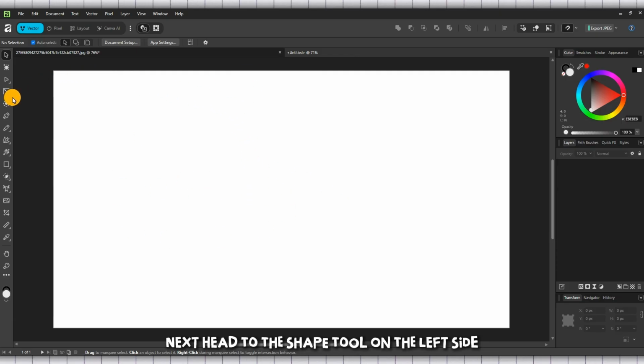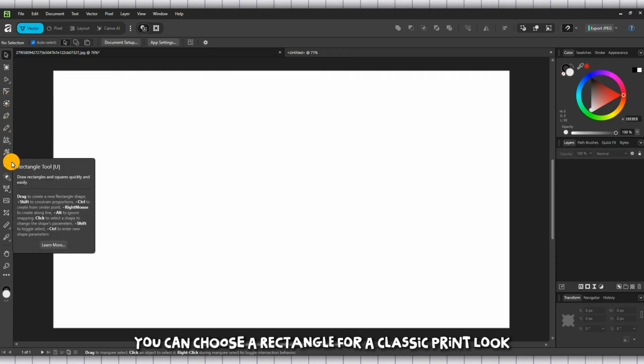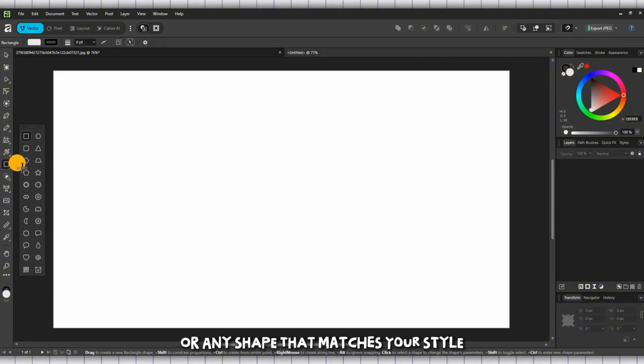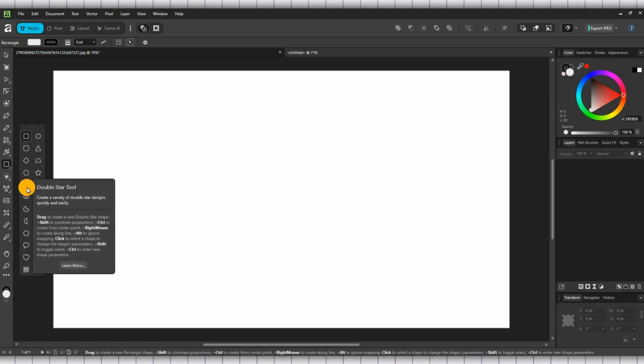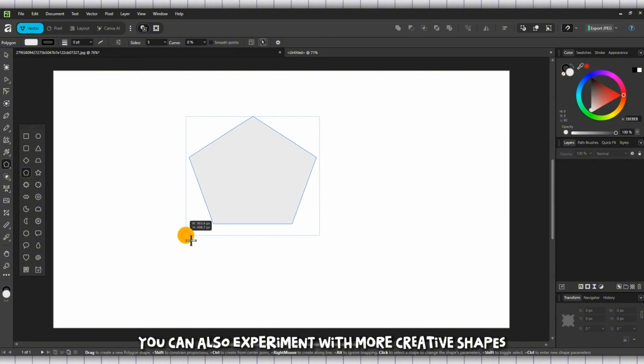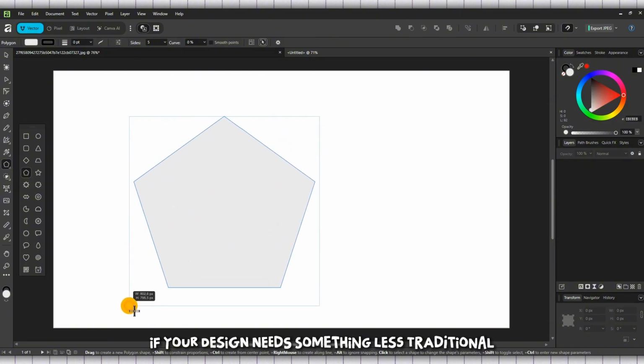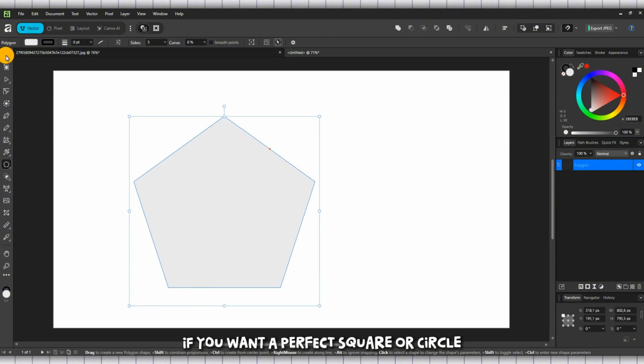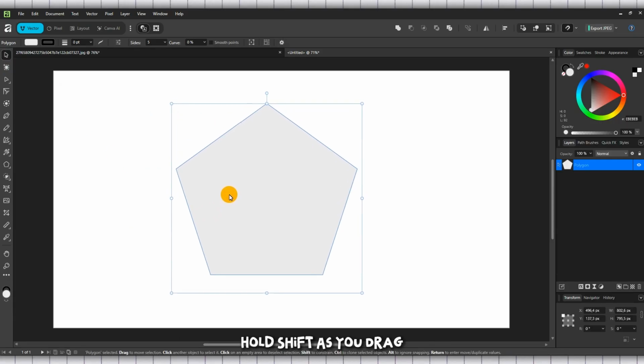Next, head to the Shape tool on the left side. You can choose a rectangle for a classic print look, an ellipse for a circular frame, or any shape that matches your style. Click and drag on the canvas to draw it. You can also experiment with more creative shapes if your design needs something less traditional. If you want a perfect square or circle, hold Shift as you drag.